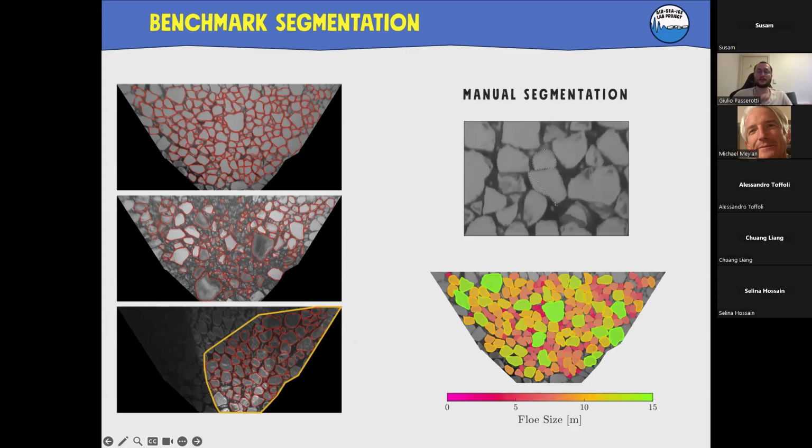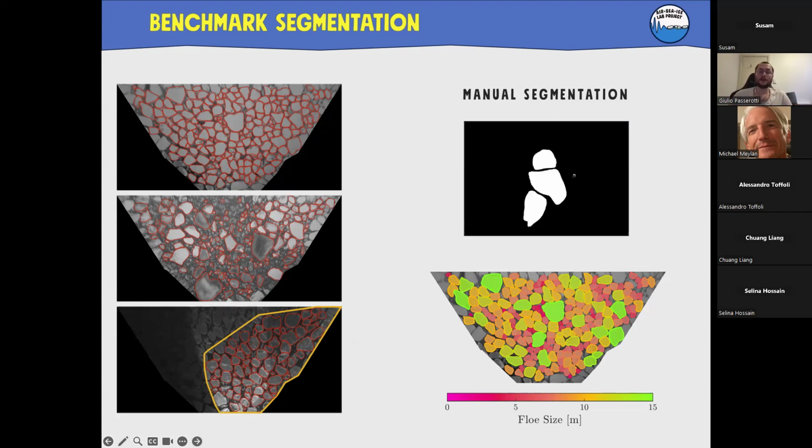On the left, we have the boundaries of the floes superimposed on the original images to highlight the segmentation, while the figure on the right shows the floe size distribution for a sample image. It's important to note that for nighttime images, the manual segmentation is limited to the areas illuminated by the ship's light.